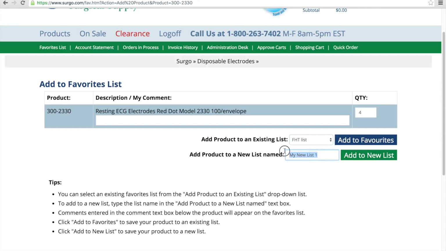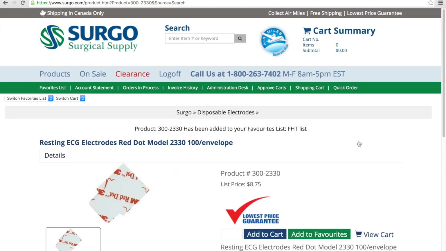Also here we can create a new favorites list. Say we wanted to add these in fact to our dermatology list. We could create dermatology here, hit add to new list, and it will create a brand new favorites list called dermatology with just this one product on it. But for now, let's just add it to our existing list as we planned. This product has been added to your favorites list, FHT list.